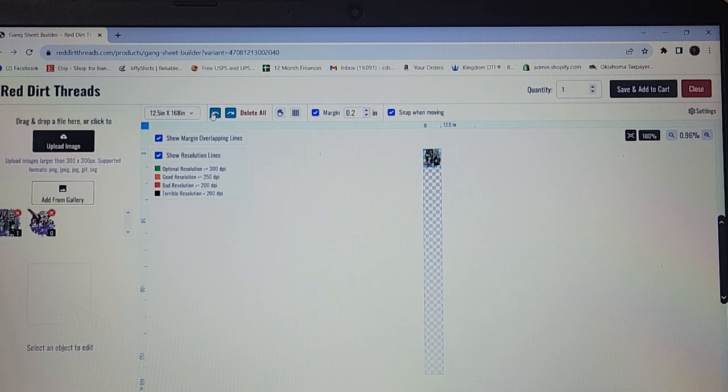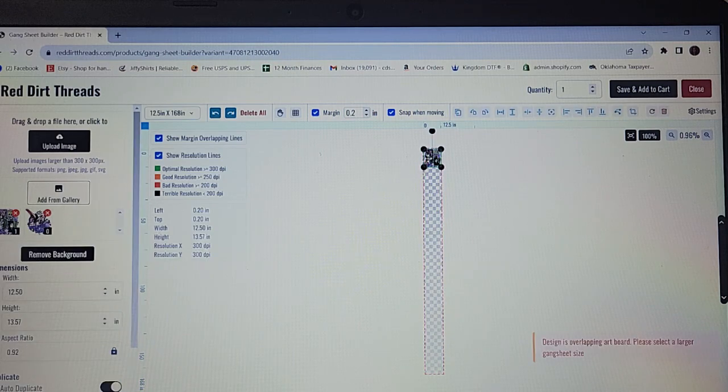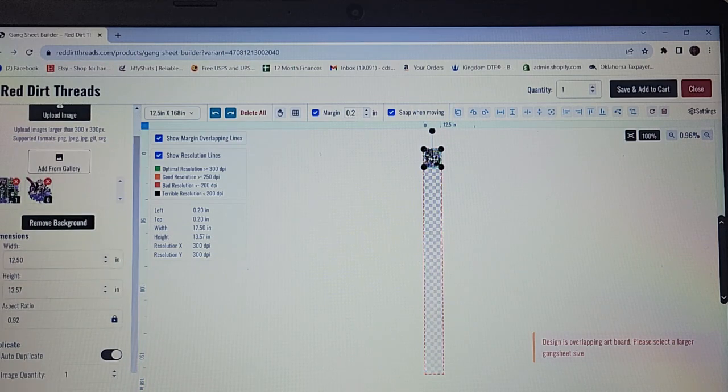One thing I want to show you though before we do that is, if you go to this, let's change this to where we want it first. You'll notice that the height is greater than the width. What you can do to actually save space on your gang sheet and possibly be able to add more if you needed to is you can rotate this.